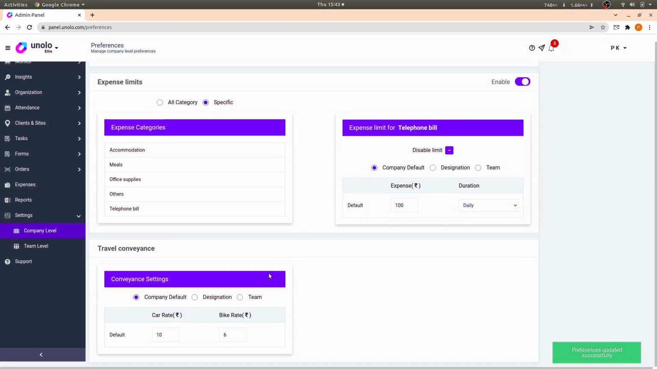The last option is for conveyance. As you are aware, Unolo calculates the distance that your employees are traveling through our system as well. Additionally, when the employee puts in a claim, we will calculate what is the total claim due to him. You can specify the default rate for car travel or for bike rate onto the system.